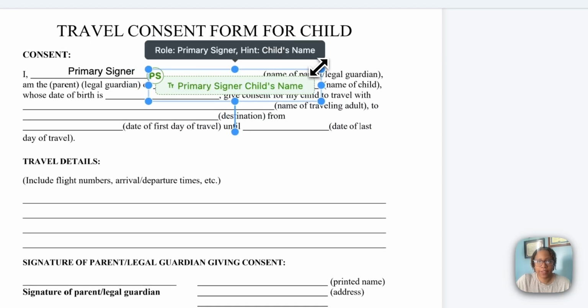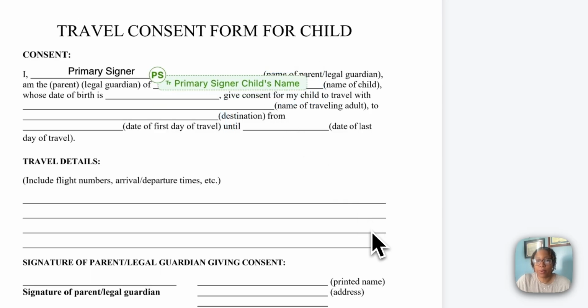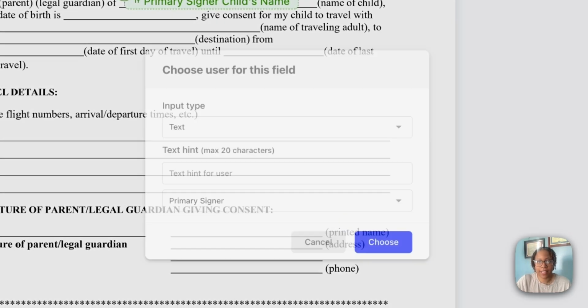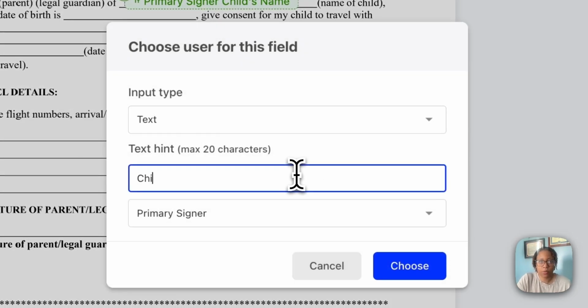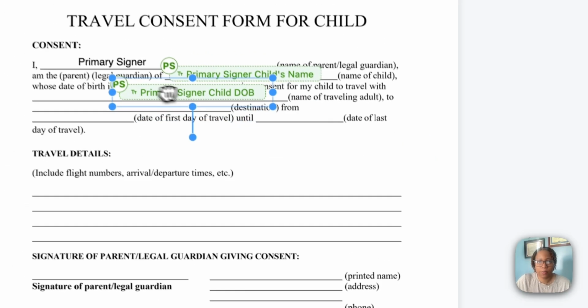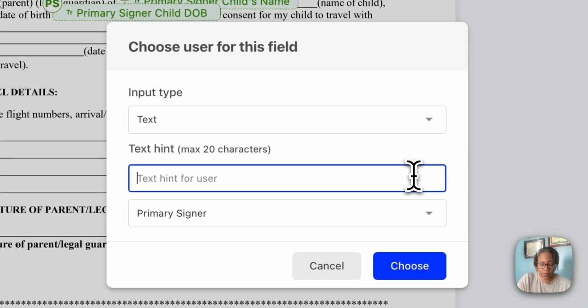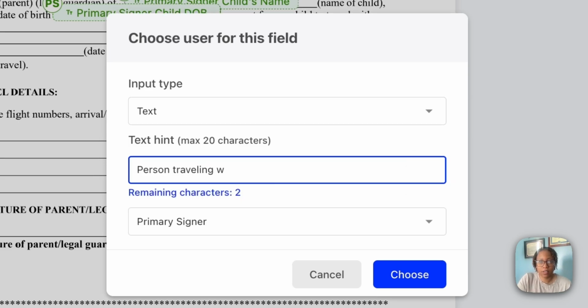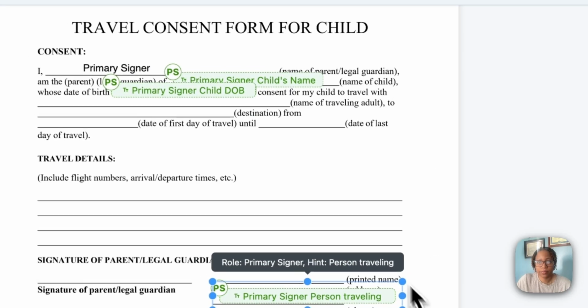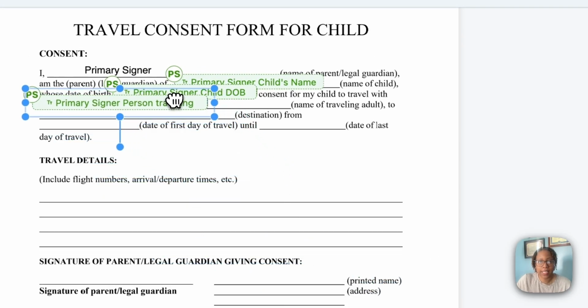Let's put that field right here. "Whose date of birth is," and this is another thing that the parent will know. So let's put the hotkey of 8. We'll put child date of birth here. "Consent for my child to travel with." We're going to put another hotkey of 8, and we're going to say person traveling. And we're going to put that here.